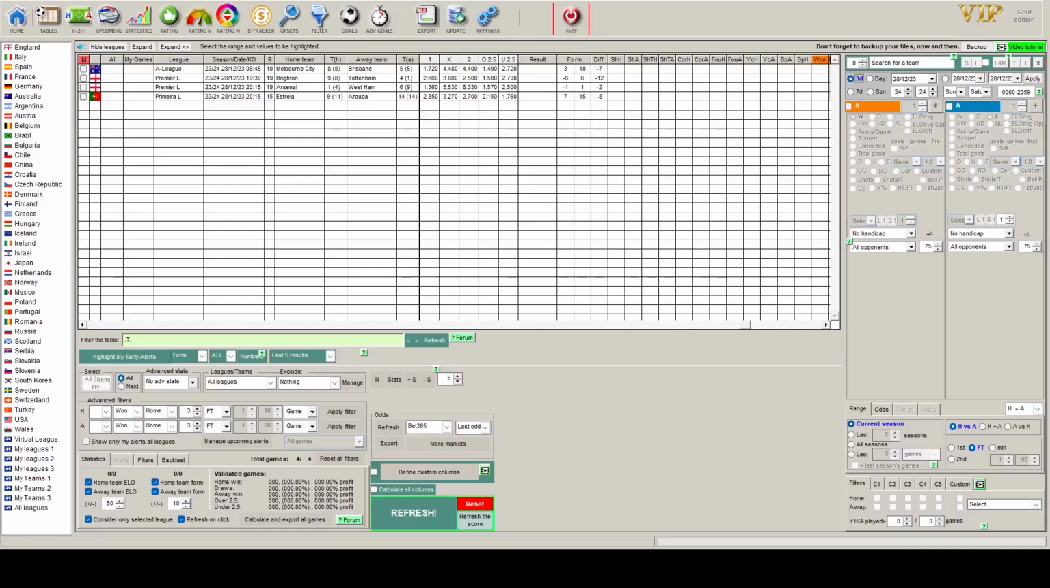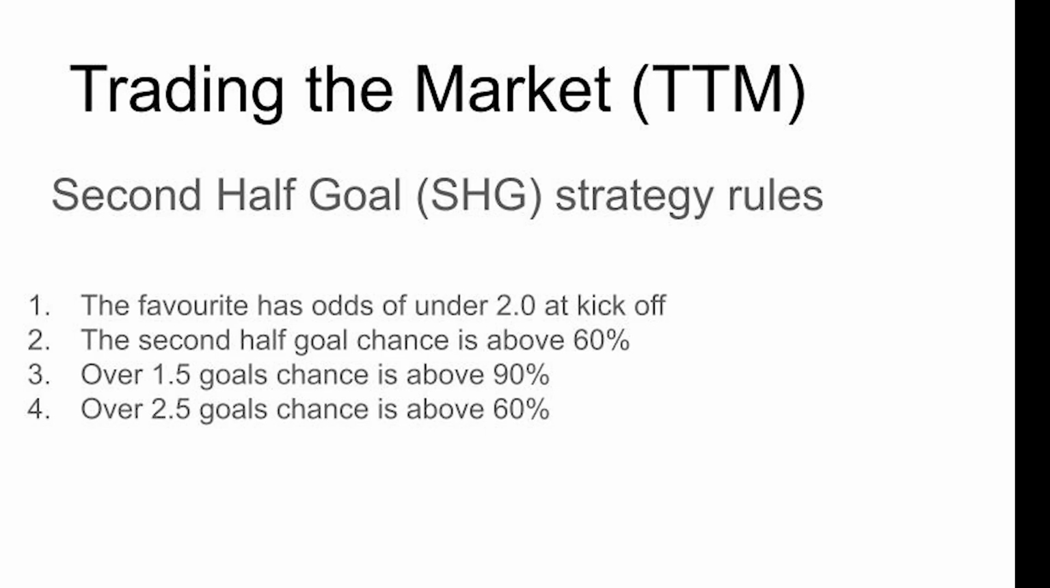The first thing we need to do is to remind ourselves of the rules that TTM suggests that we use. These are, number 1, the favourite has got odds of under 2.0 at kick-off. Number 2, the second half goal chance is above 60%. Number 3, the over 1.5 goal chance is above 90%. And number 4, the over 2.5 goal chance is above 60%.